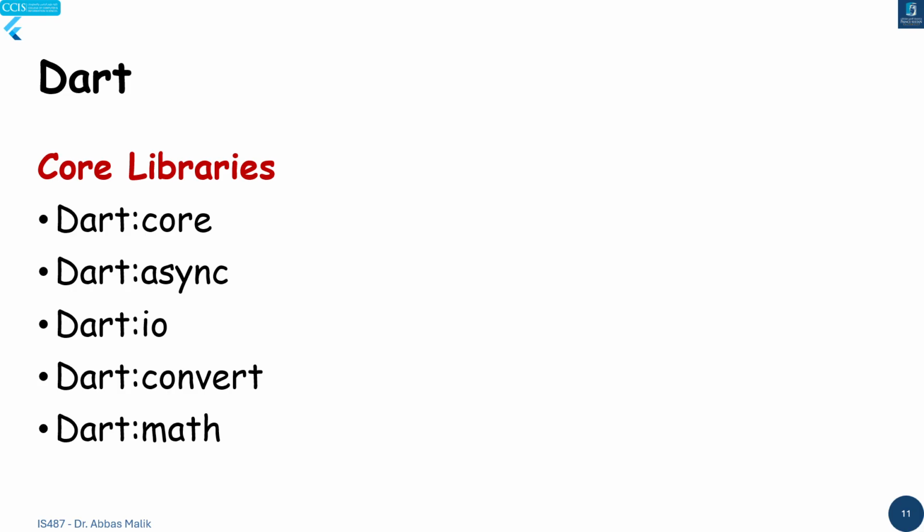Convert is a library which helps us convert things from JSON to Dart objects, or from Dart objects to JSON, so we can convert between different types of data. Because we are going to save the data maybe in databases, maybe in local storage, maybe in the cloud, when we are sending that data over the cloud, we need to convert it into JSON. So the convert library is helpful to convert different types of data into different forms.